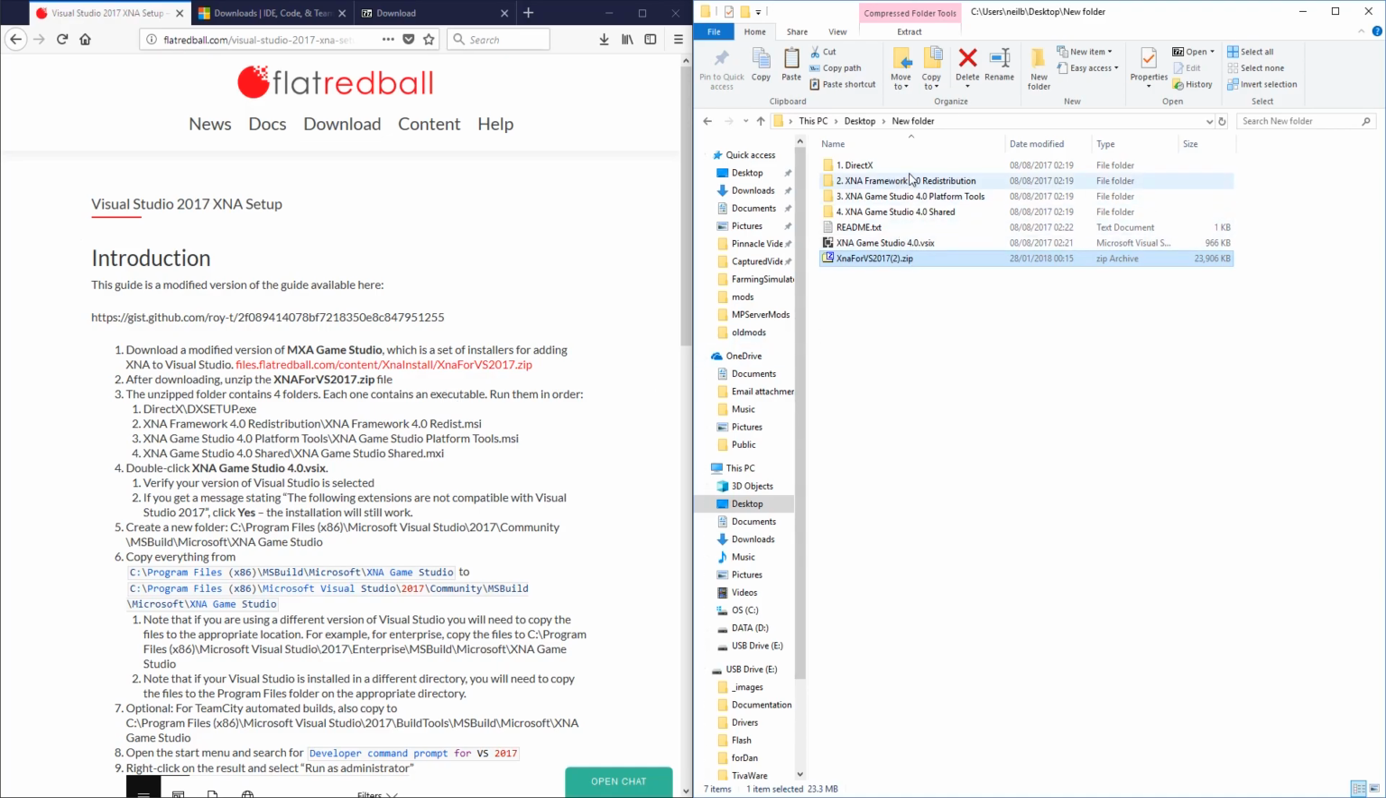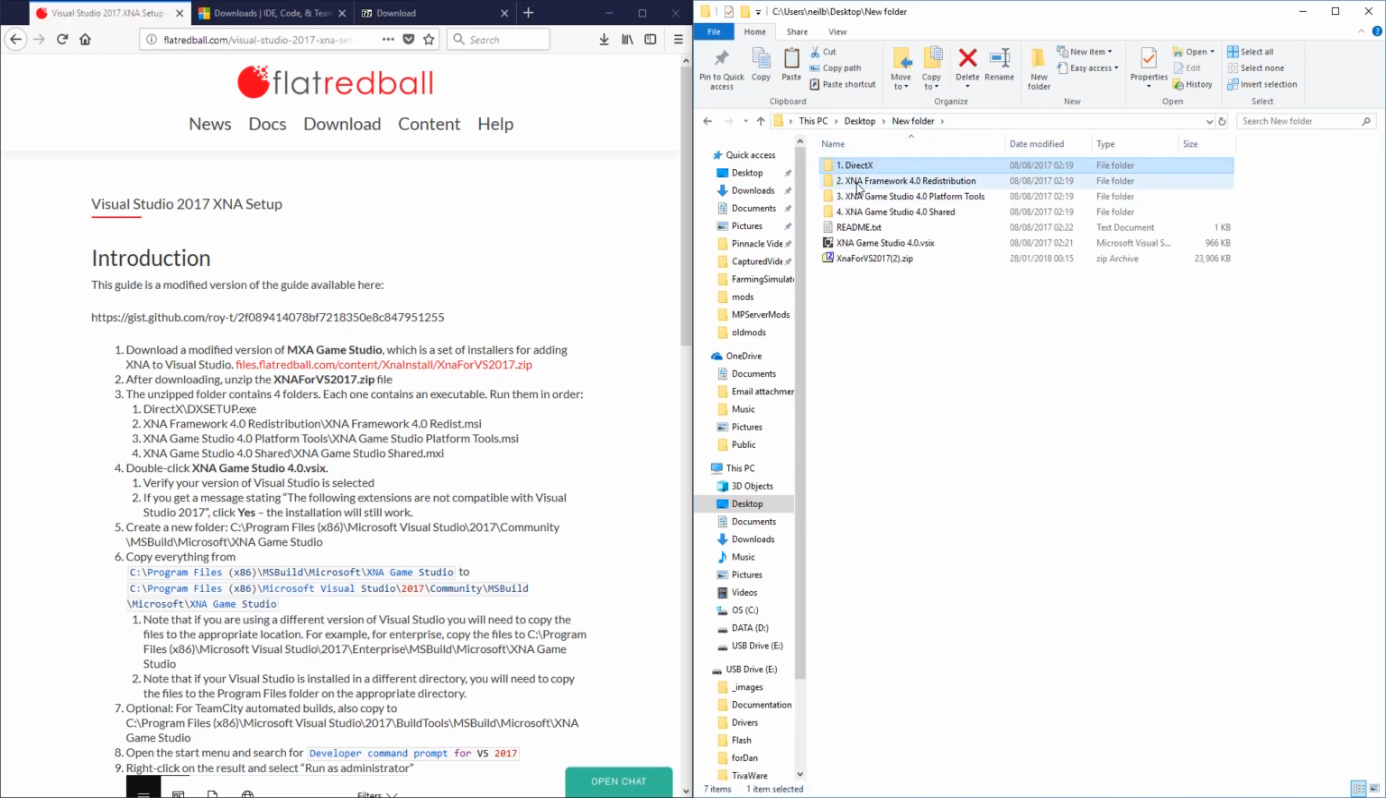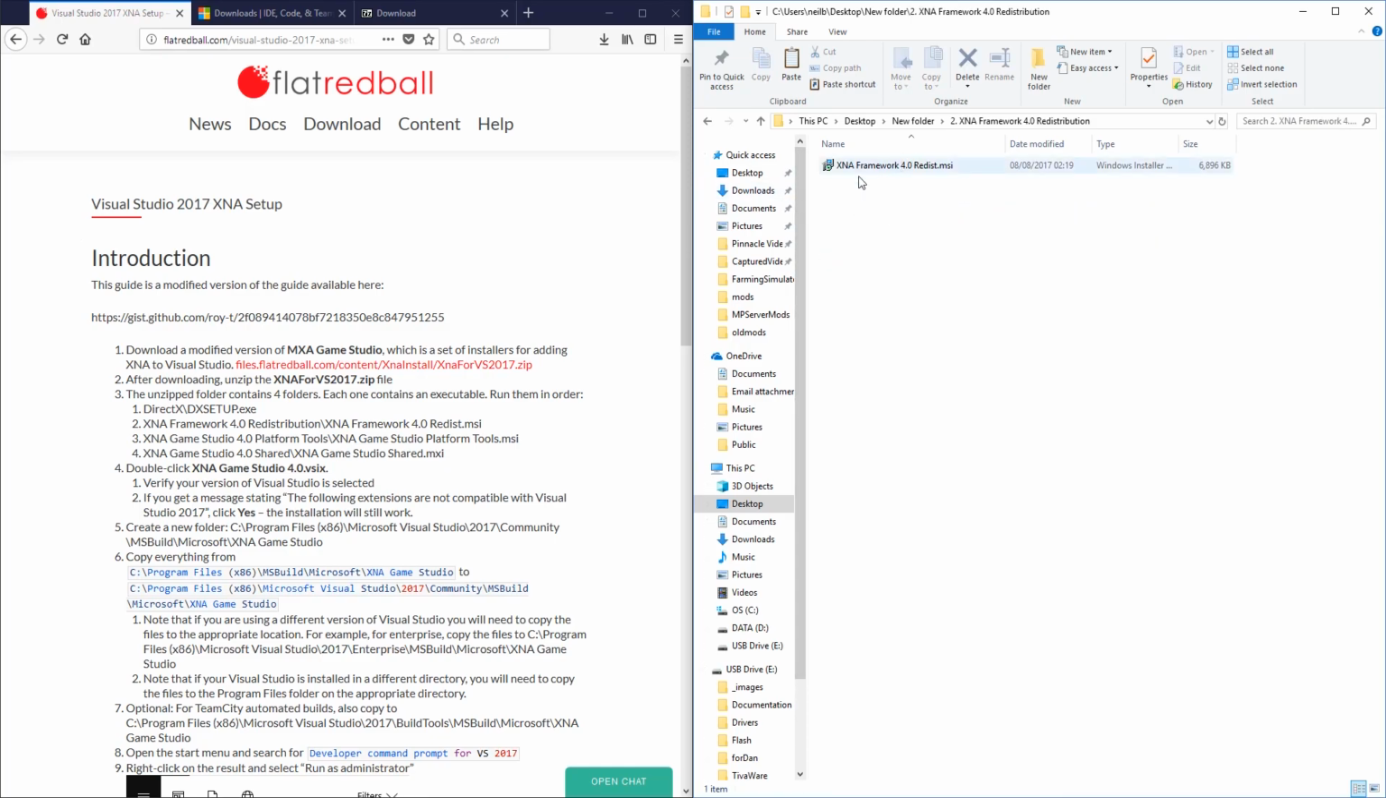So you go to the first one and hit DX Setup. You click on this executable, run it, and follow the instructions, and then it will install. You then go down to XNA Framework 4.0 Redistributable, and you run this one. It's an MSI file. You just double click on it and it will install.